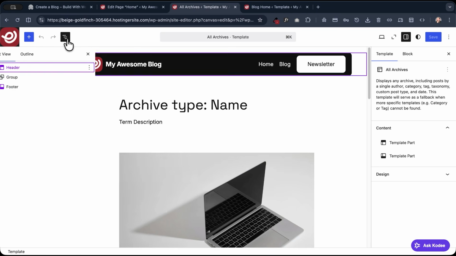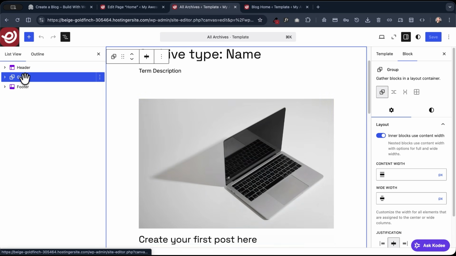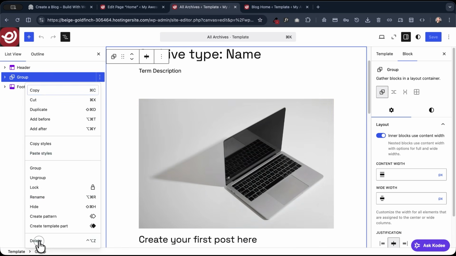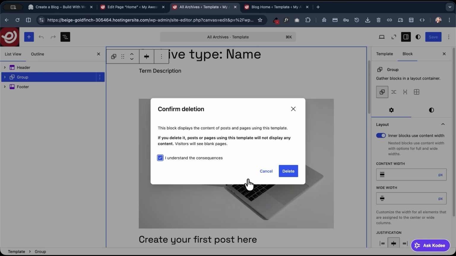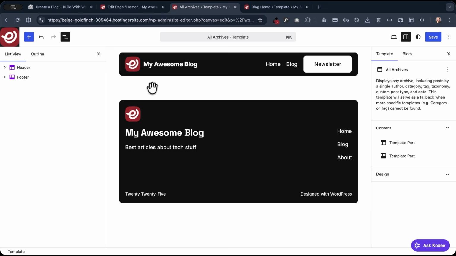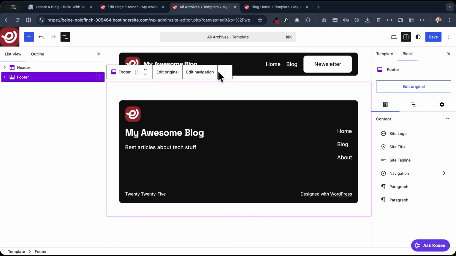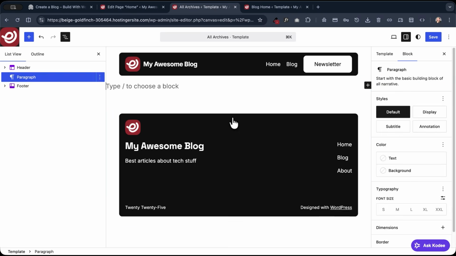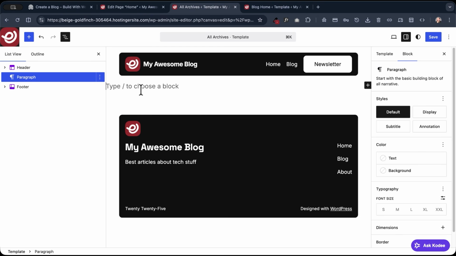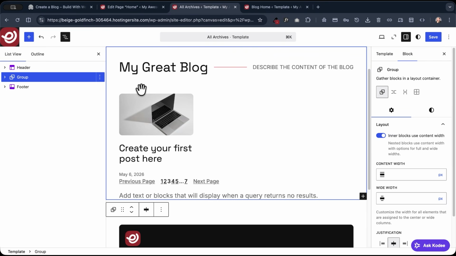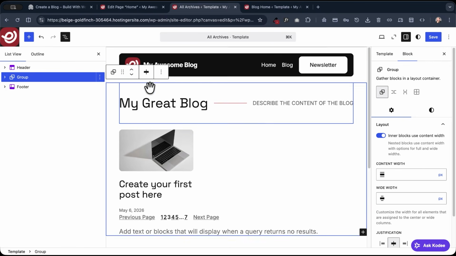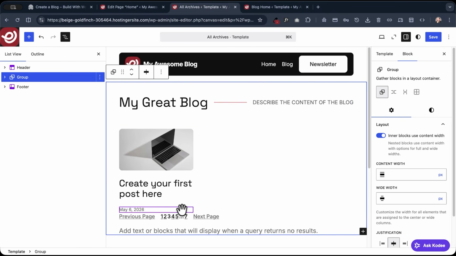In this case, we're going to open up the list view. We're going to just delete this group, and add another group. I understand the consequences. And we're going to add a new group. Okay, let's add before. This one is going to be a simple group, and we're going to paste the group that we had in the blog. Great.